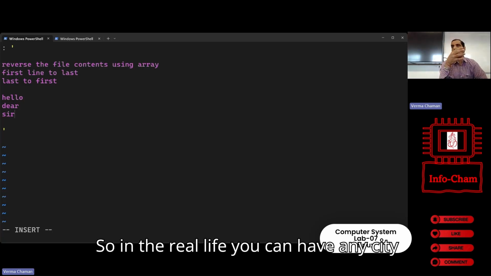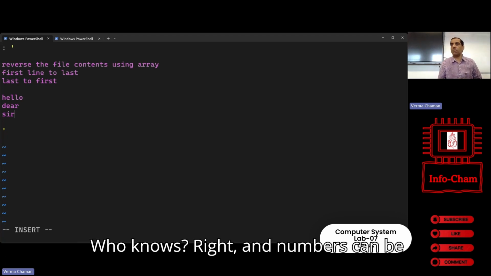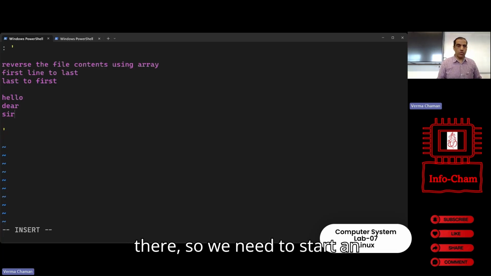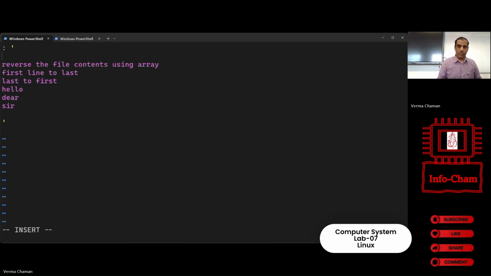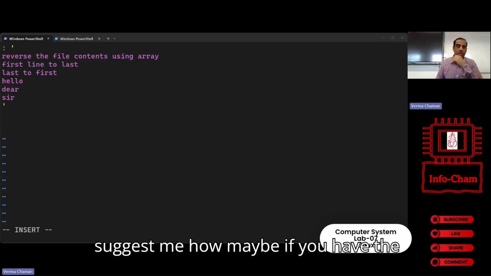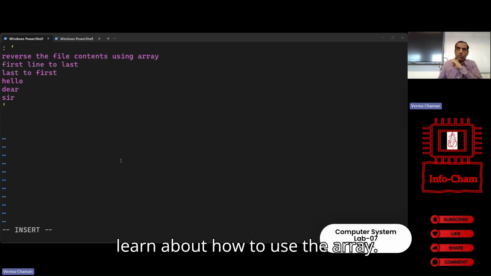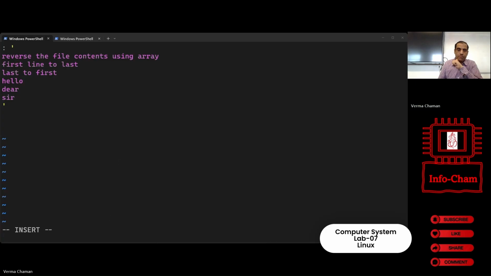So in real life, you can have any city name, country name, fruit name, whatever, who knows, right? And numbers can be there. So we need to start an array. So suggest to me how, maybe if you have the practice or maybe in the lecture you learned about how to use the array. There are two options.